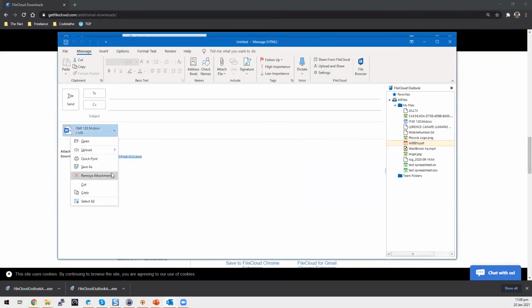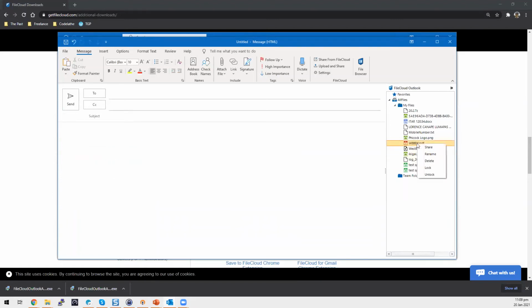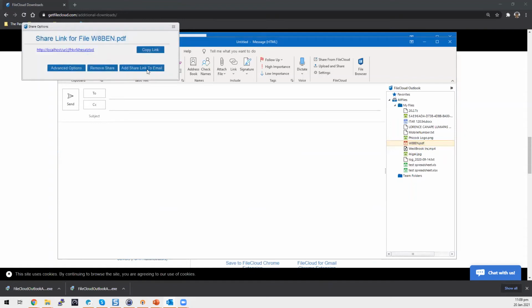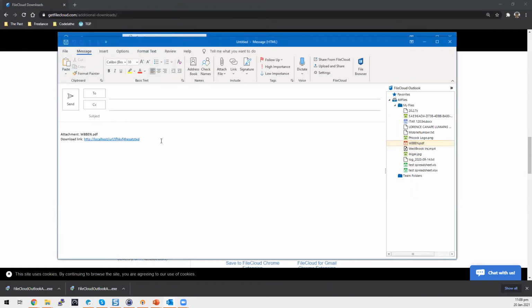If I remove this option, or if I remove the attachment and do another share using the File Explorer, clicking Share, and click on Add Share Link to Email, you would notice that it would automatically just add the link and not the attachment.